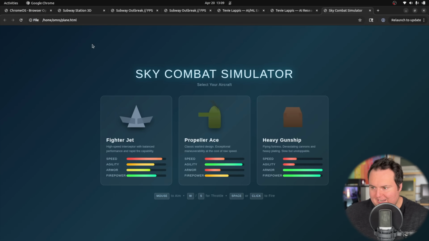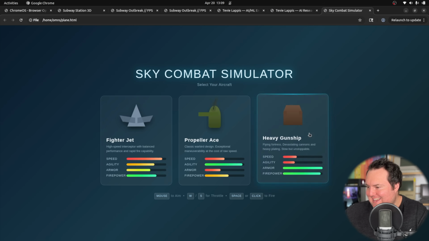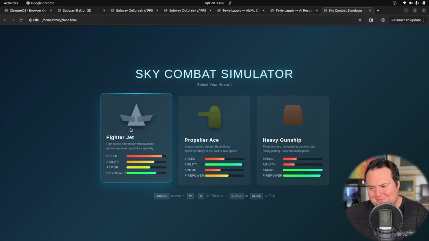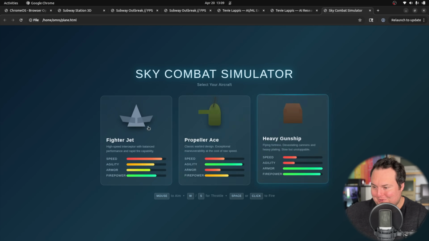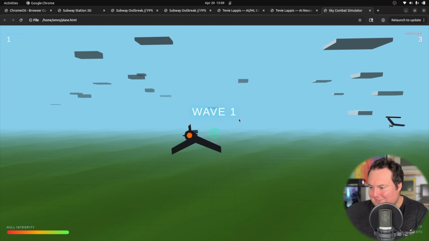So here's our plane simulator result. Okay, the propeller ace is curious. Fighter jet, and then heavy gunship. Okay, this is a very unique take on the preview of each of these individual jets, and I hope it does not transfer into the actual game. Okay, it doesn't. Uh-oh.